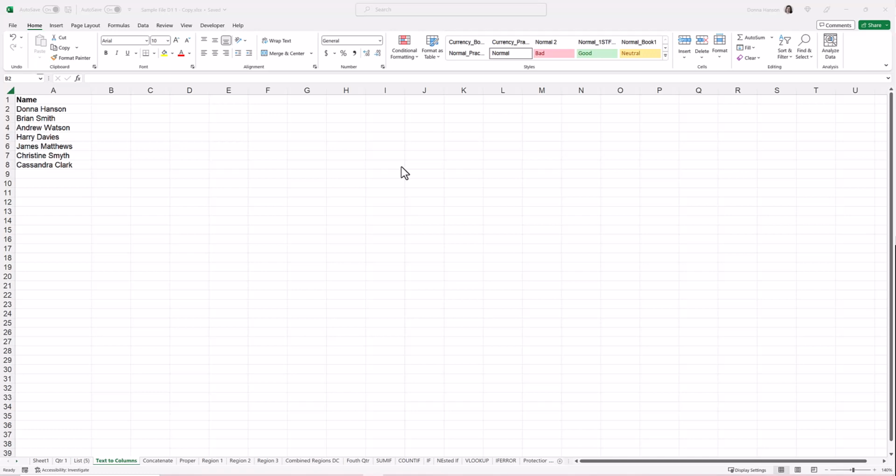When data is exported from one application into Excel, there are times where you might have data in one column and you really need to separate it into multiple columns. So in this case, we've just got a first name and a last name, and we can't sort or filter by first name or last name because the two items, first and last name, are both in the same cell.